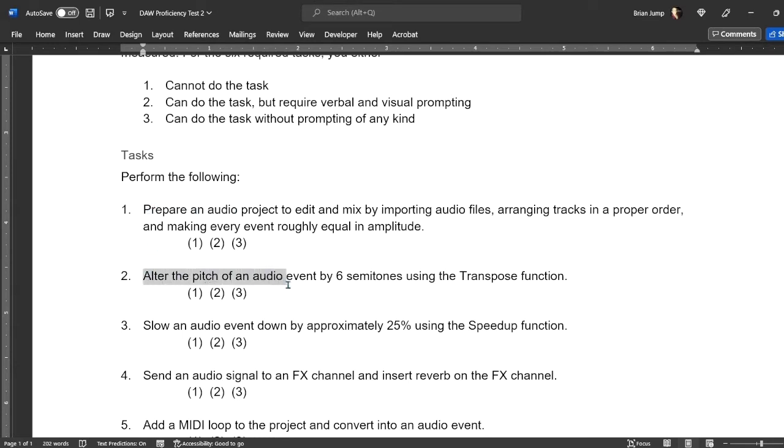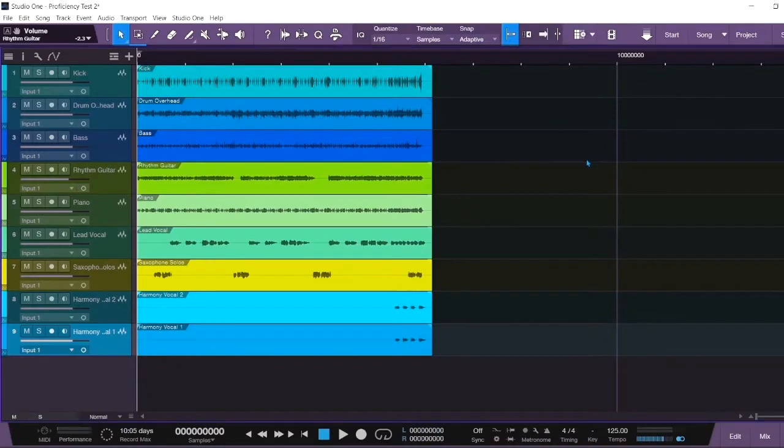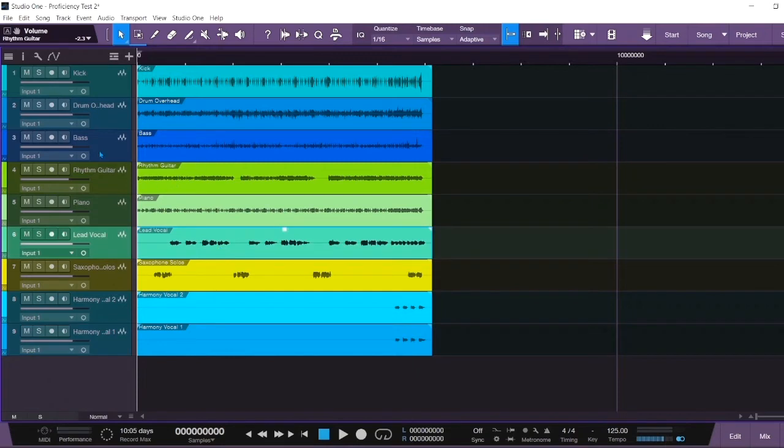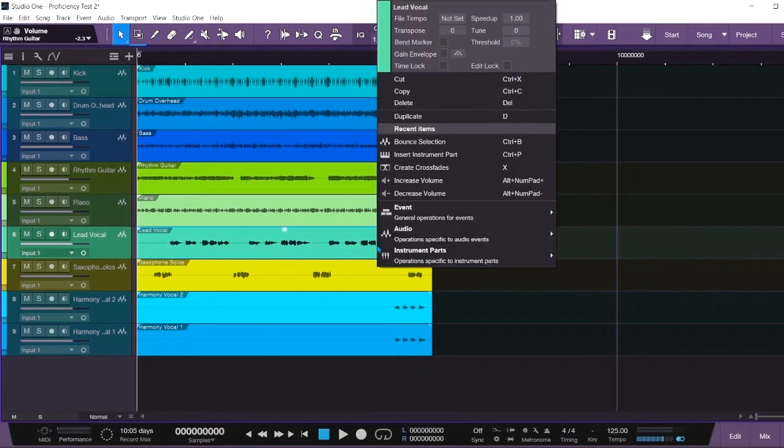Alter the pitch of an audio event by 6 semitones using the transpose function. Oftentimes, it's necessary to put the sound in a different key to match pre-recorded sample libraries or recordings that you make that are in different keys. So if I right-click on an audio event, I get these options here. One is transpose.